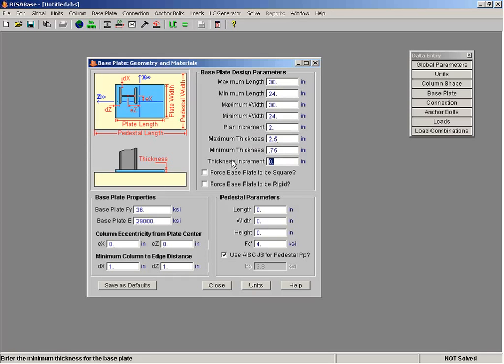Now furthermore, I can set a thickness increment of 1/4 inch so that we don't end up with any odd dimensions. And lastly, in order to cut down on any mistakes that could happen during the fabrication process, I'm going to set this up as a square base plate, which I can click here.